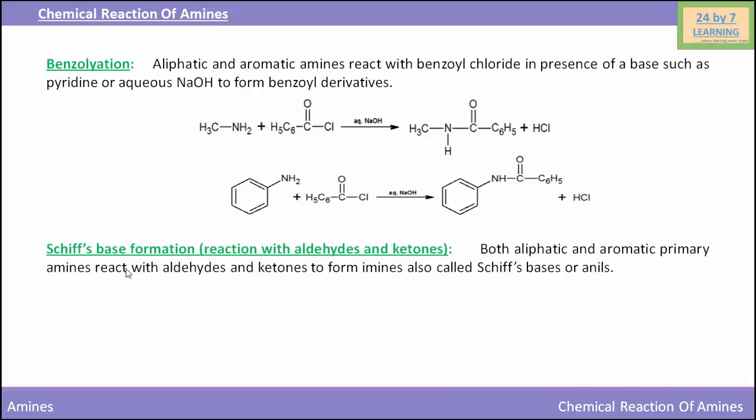Now we will see Schiff's base formation, or we can say the reaction of amines with aldehydes and ketones. Both aliphatic and aromatic primary amines react with aldehydes and ketones to form imines called Schiff's bases or anils. You can see here, this is the ketone, and when it reacts with RNH2, that is an aliphatic primary amine, the reaction will yield Schiff's base, or we can say imines.